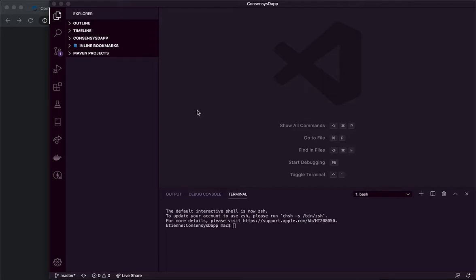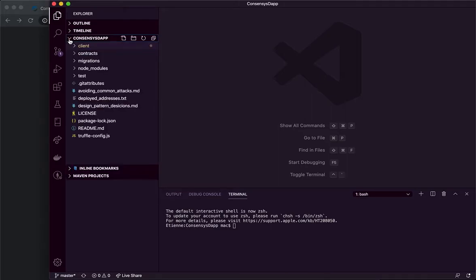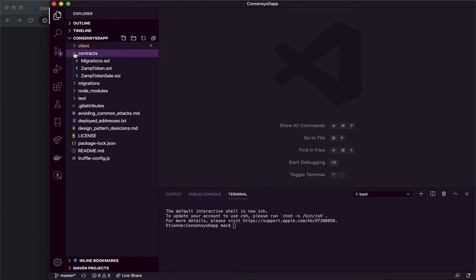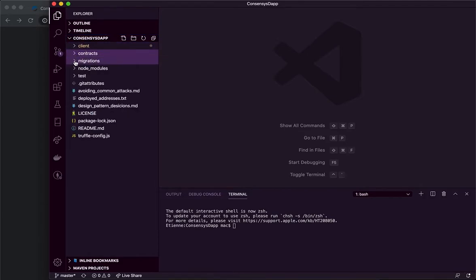Here's my consensus project. I built a simple wallet, a mini wallet that has key management functionality, and it also has a token sale functionality. Here's my root directory, and I have my client, the contracts in the contract directory, migrations, the tests, and other required files like the common attacks, the deployed addresses, the design patterns, and a proper README file.